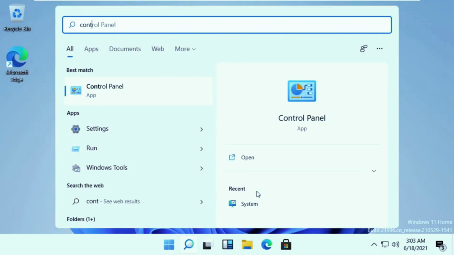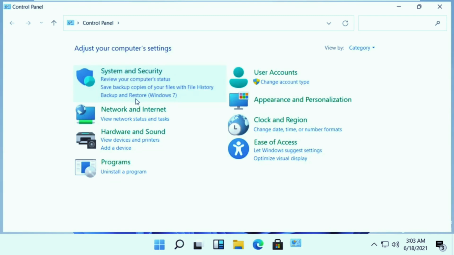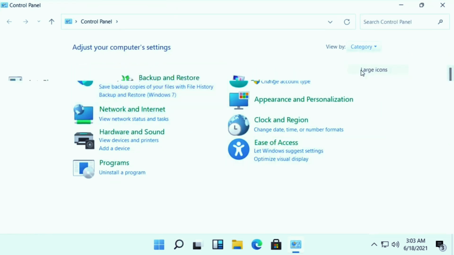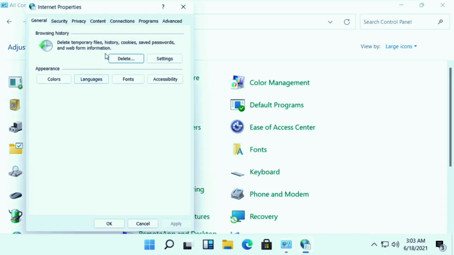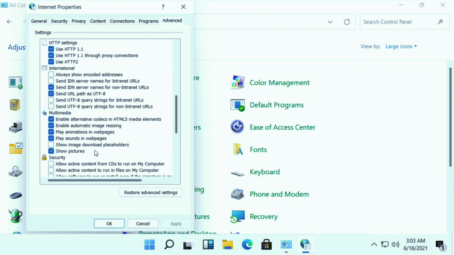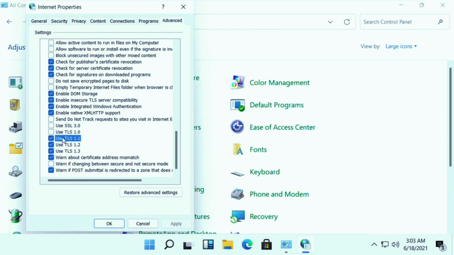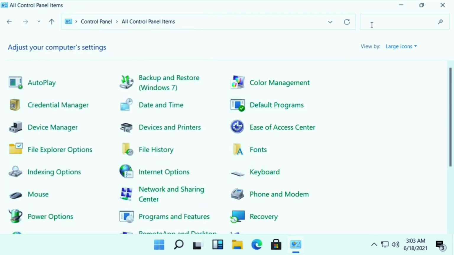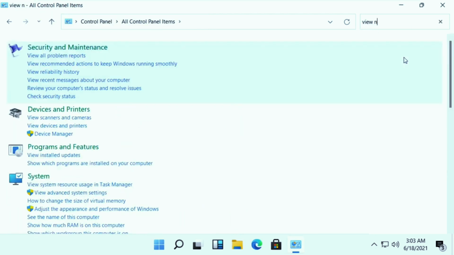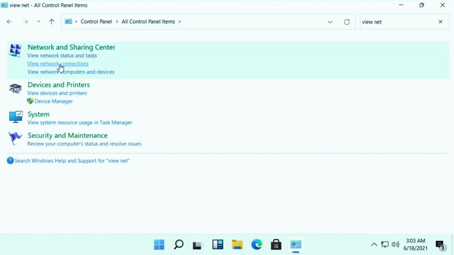Next you can type in search, go to control panel, click on it. Let's show large icons, internet options, advanced, and here you need to select some of these certificates, click on apply. Okay, type here ncpa.cpl.